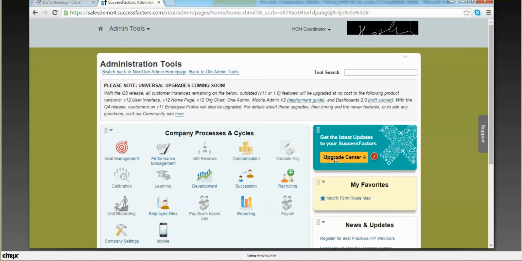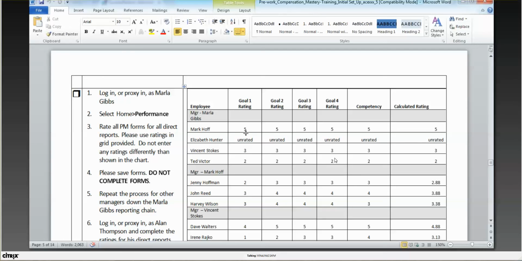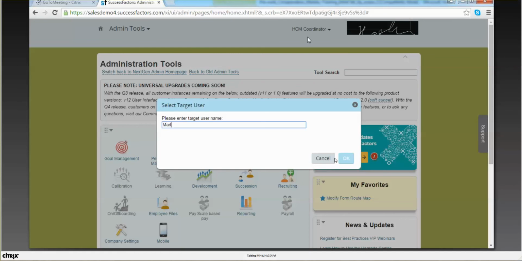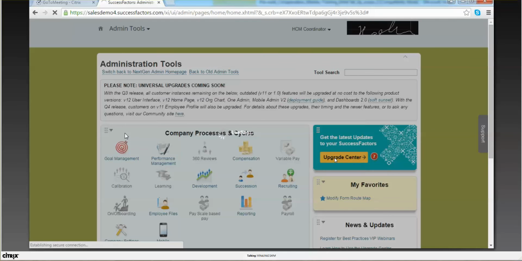So now the next activity is to rate people. I just have to go to my employee. Let's say I go as Marla Gibbs, where I have some team members assigned to me. I'll see the performance forms for my team members.